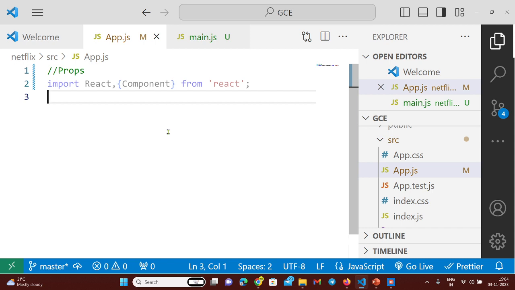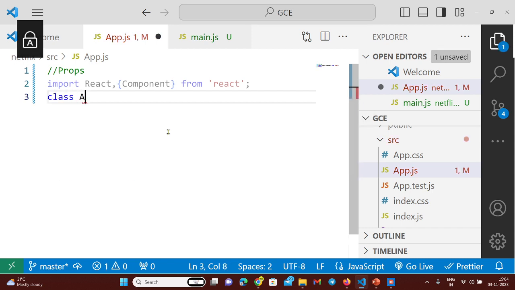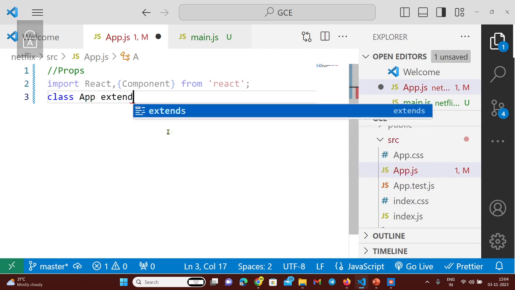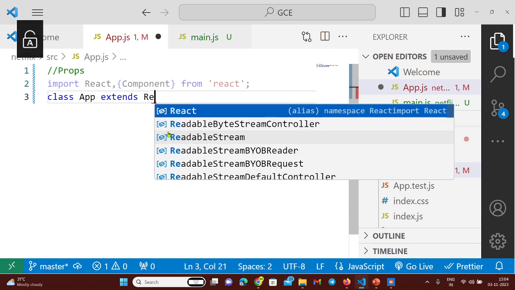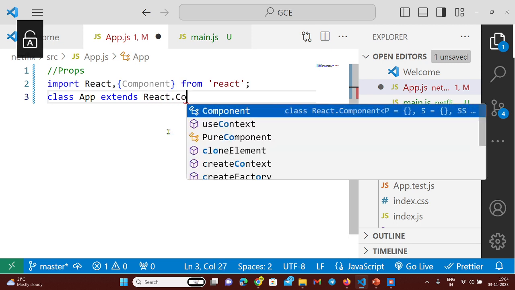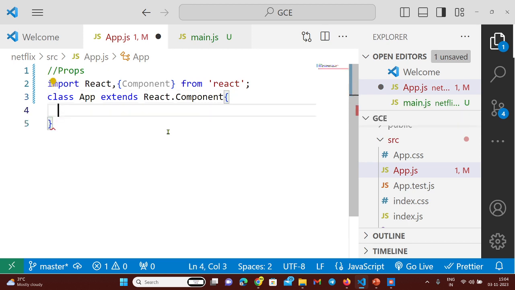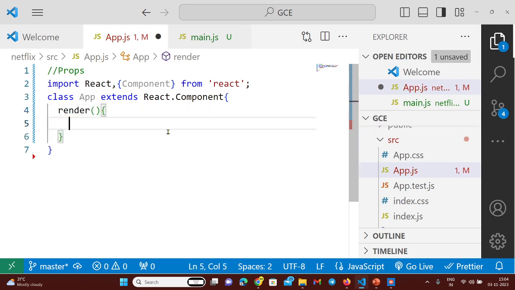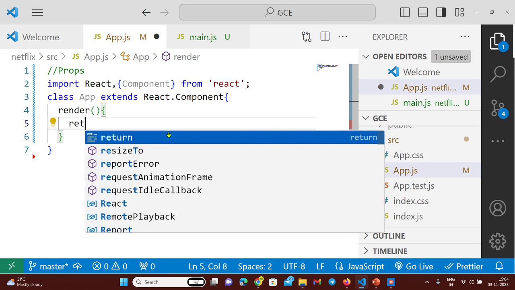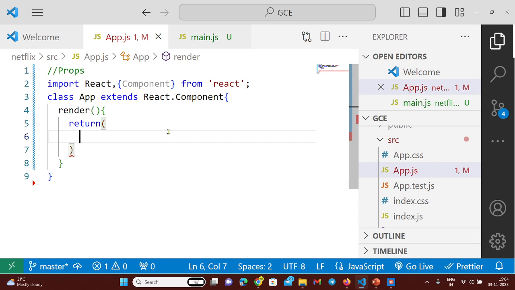Okay, so next, here I'm going to create a class component to pass the value. To pass the props value, I'm just creating a class component, React.Component. The same steps are repeated. Okay, the component, then the render method, and then you need to return a value. Clear?